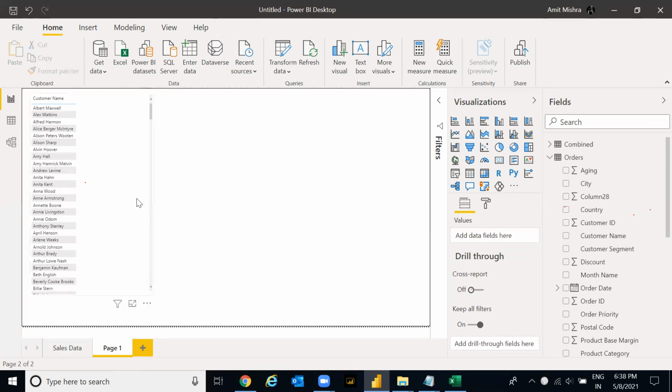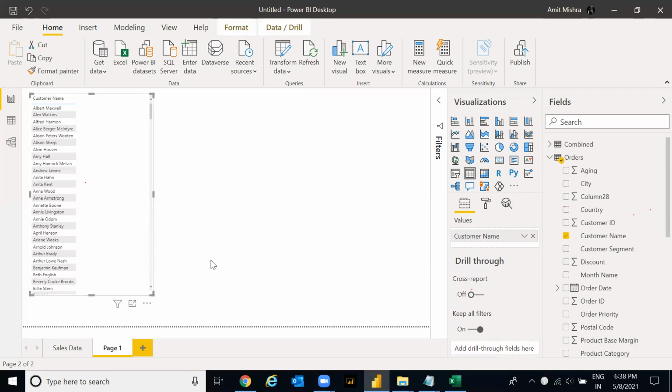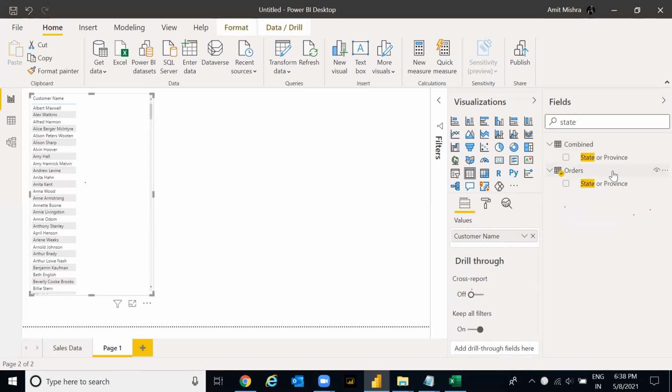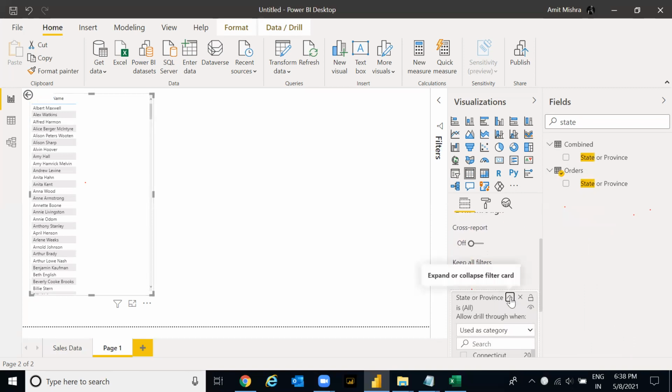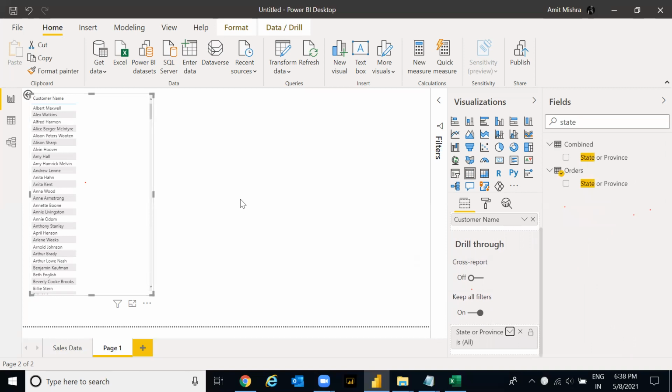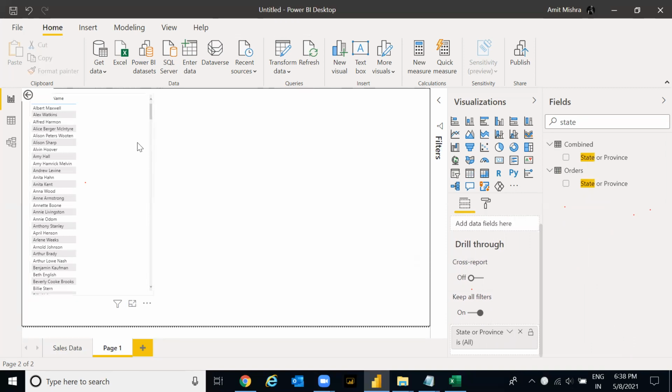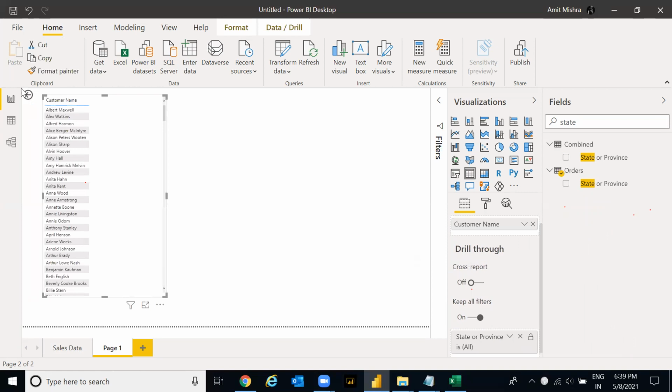So I will come to this page and I will select this visual, and then there is this drill through field available. So what I will do, I will put the state as a drill through field out here. And when I do that, you see automatically there is this one back button generated. I will show you what this is and how it can be utilized.